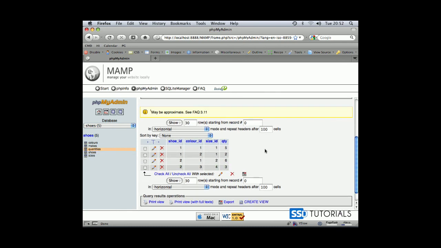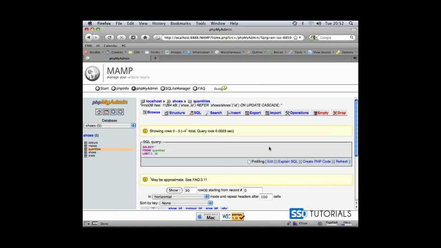So now that we've added all the records, in the next video we'll have a look at the search tab of phpMyAdmin.